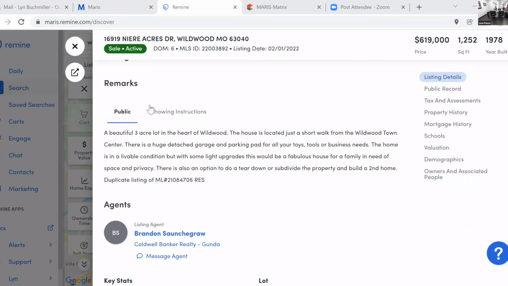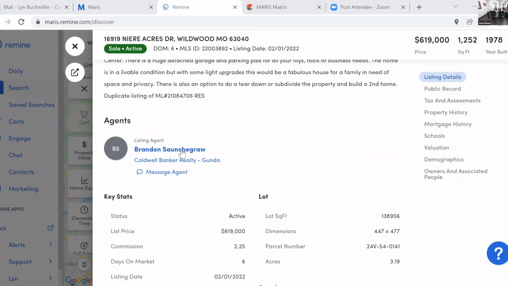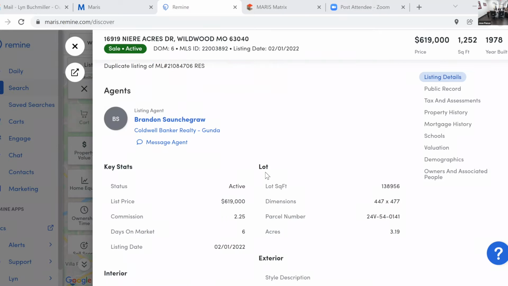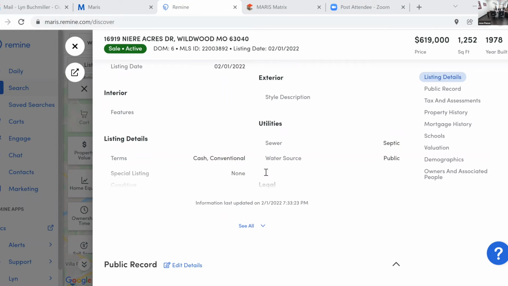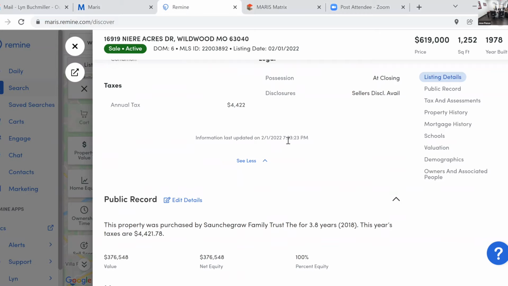Because this is active, you're getting MLS data that's feeding on top of the public records. So that's what you're seeing first, even being able to reach out to Brandon and talk to him and message him through the system if you want to. You have key statistics, again, all pulling from the MLS, right? And it all gives you the last updated time frame. So you know when that pulled, in case anything changed today that's just not showing properly yet.